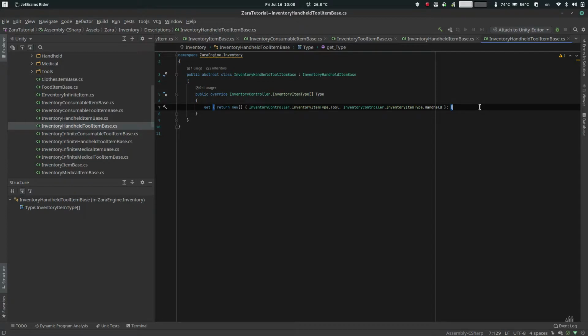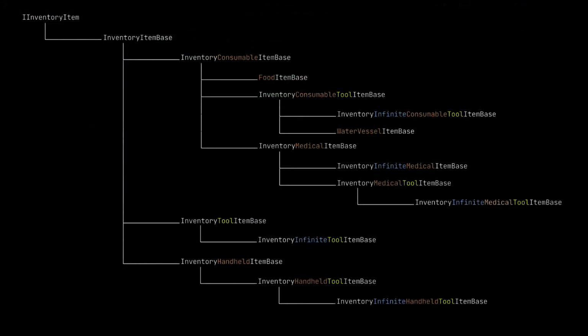And that's precisely what these descendant classes do. They're setting up the type property for you, and by wrapping it in a dedicated class, make it easier for you to quickly find and inherit the class that describes your item best. All those classes, of course, are abstract.